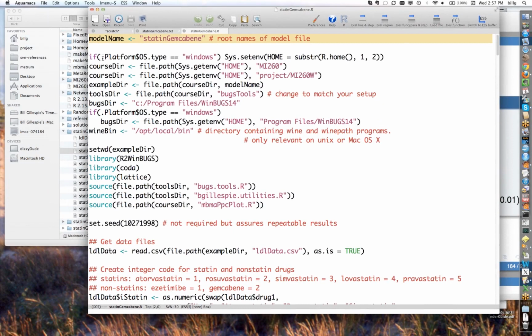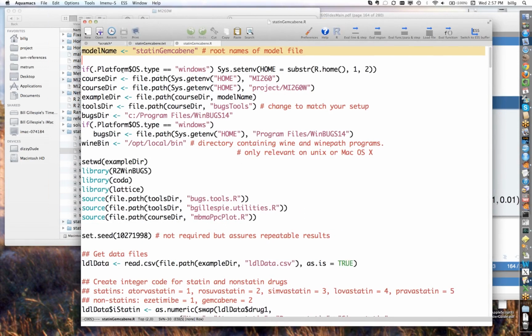Some of the next stuff is nonsense in order to make this script work both in Windows and on the Mac. I'm working on a Mac, so that's where some of this comes in. Actually, I added an extra line here that isn't in the version you're probably looking at. I'll get rid of that momentarily.